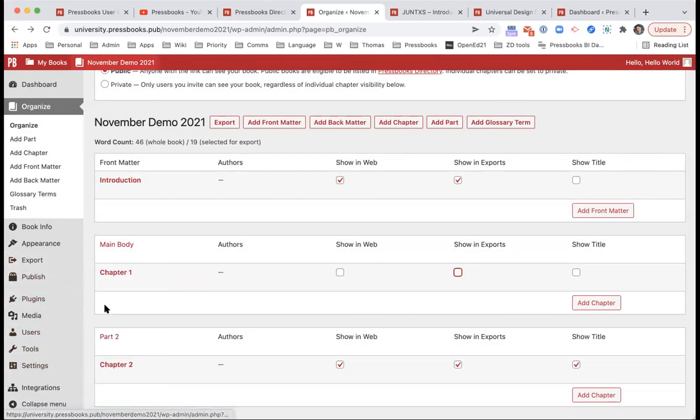So when you go to export your book into a PDF or an EPUB, this button will determine whether or not this chapter is included in those exports.